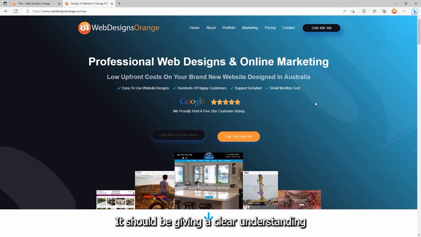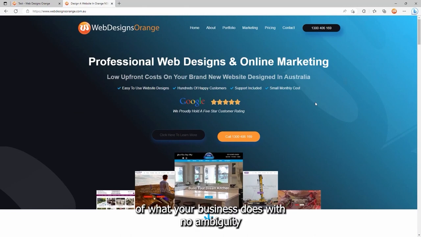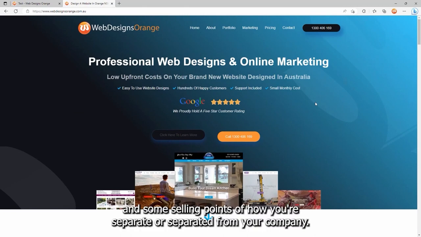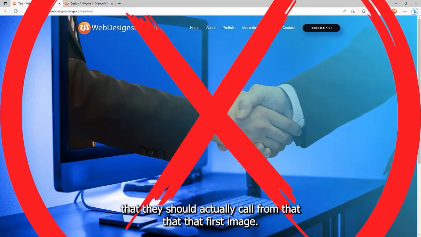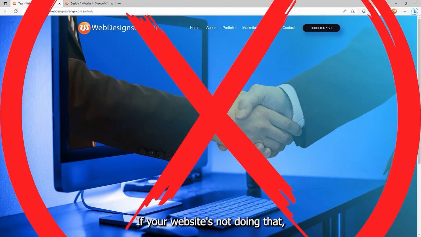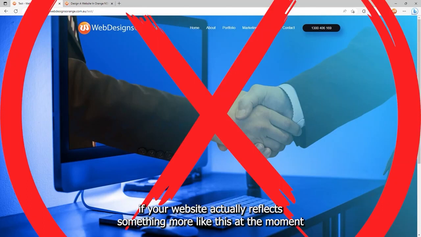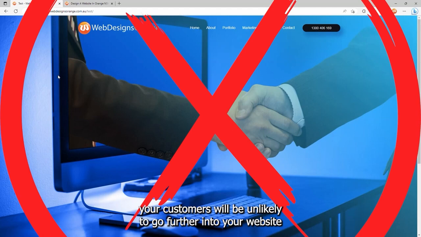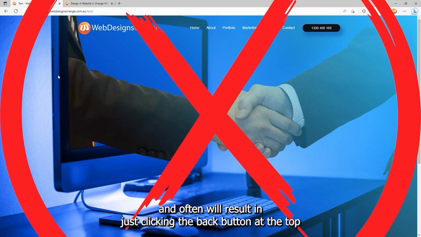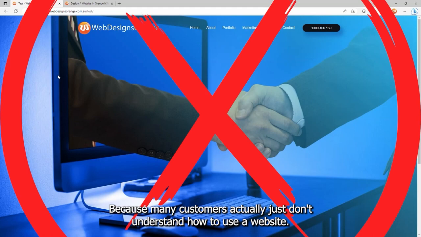It should be giving a clear understanding of what your business does with no ambiguity, and some selling points of how you're separated from your competitors, and instilling enough trust in them that they should actually call from that first image. If your website's not doing that, if it reflects something more like this at the moment, or just has some minimal text at the bottom, chances are your customers will be unlikely to go further into your website, and will often just click the back button at the top and go looking for a competitor, because many customers actually just don't understand how to use a website.